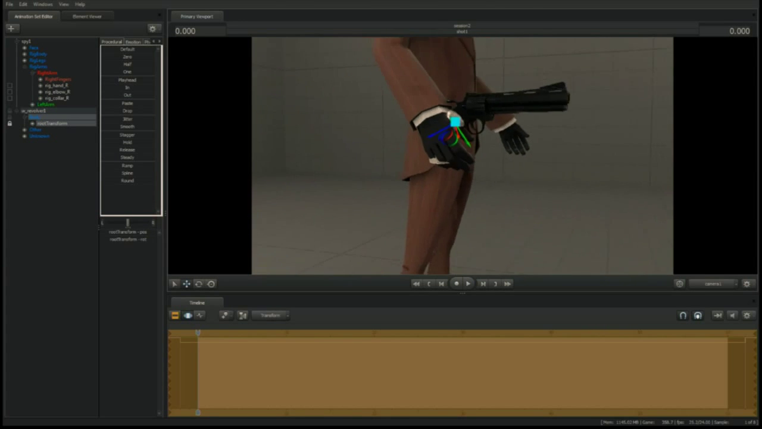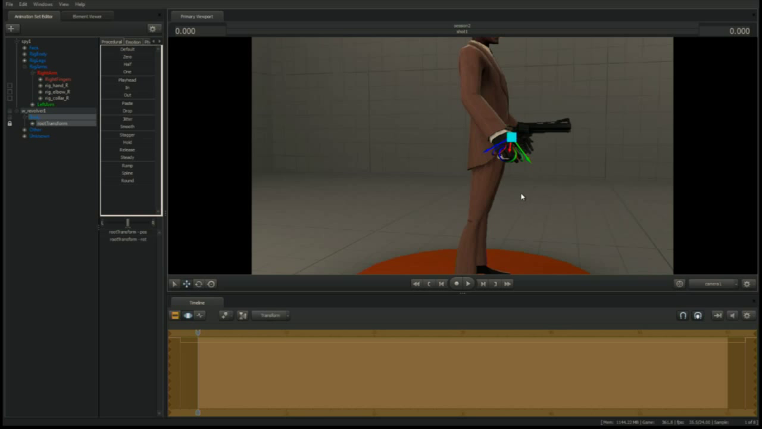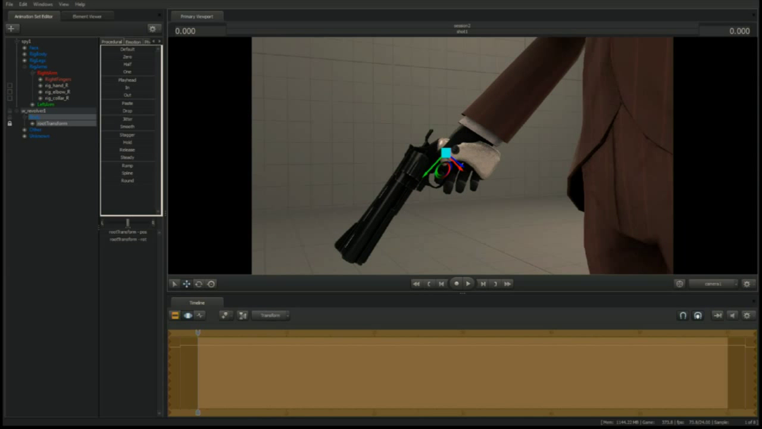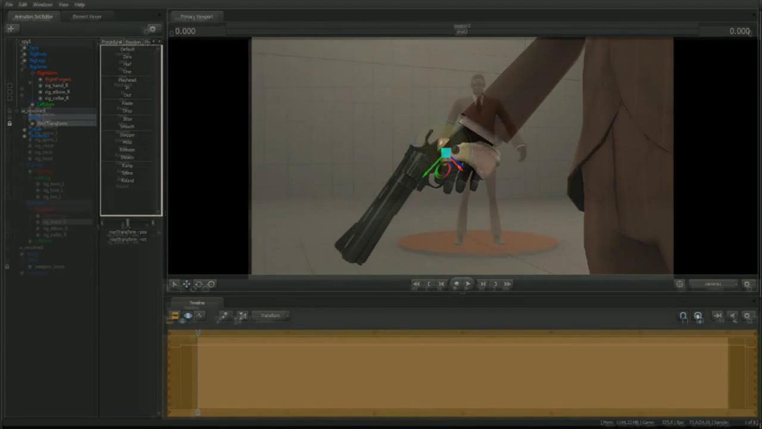Continue to rotate and translate the revolver until it sits in a more natural position. Don't worry about the fingers for now. We'll get to them later.